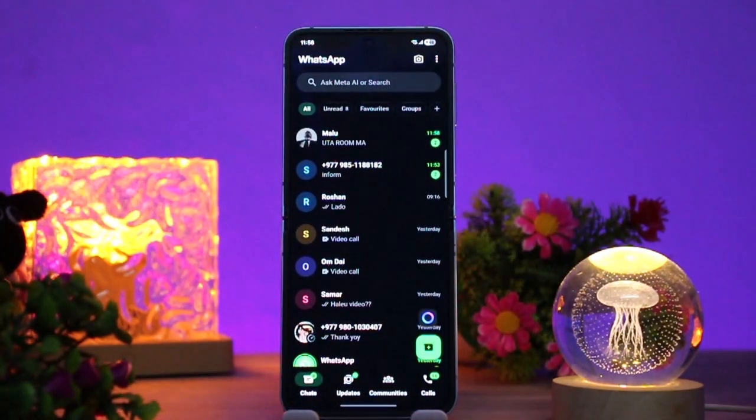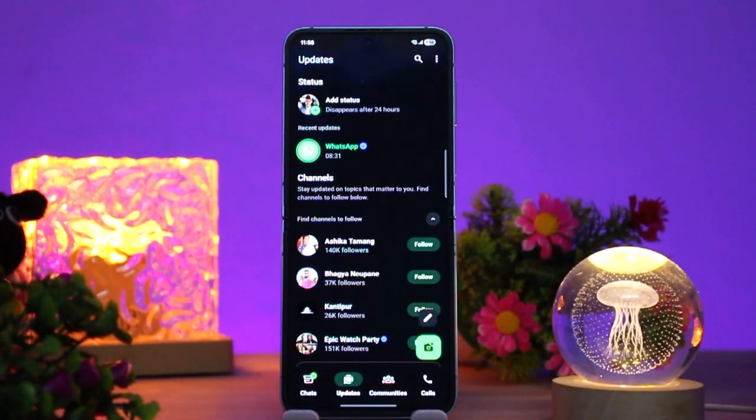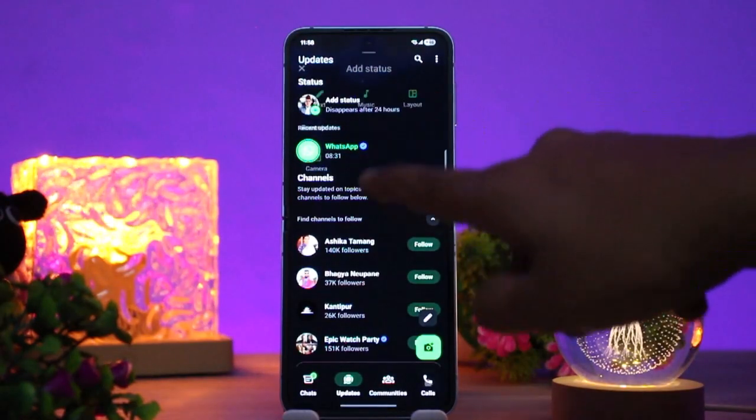The thing which you need to do is go to the option of Updates at the very bottom, or click on the option of Status at the very bottom of the screen. And the thing is that WhatsApp doesn't have a direct music button in many instances. You can still add music through various methods.